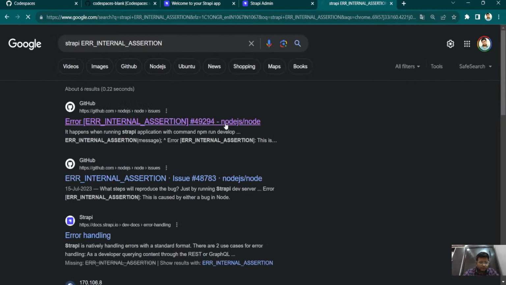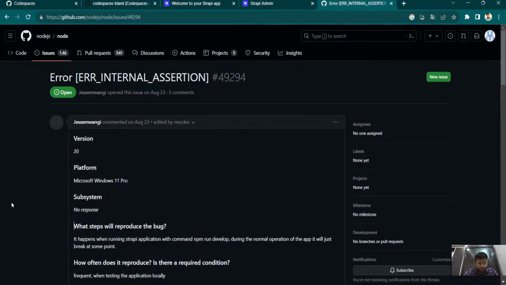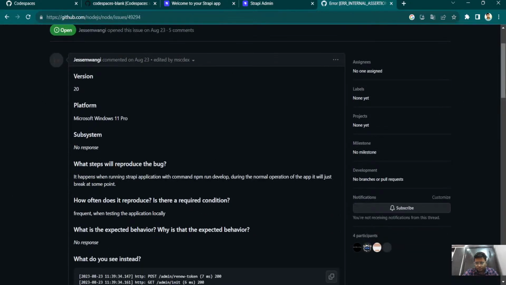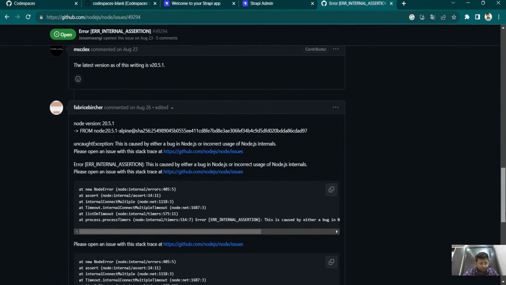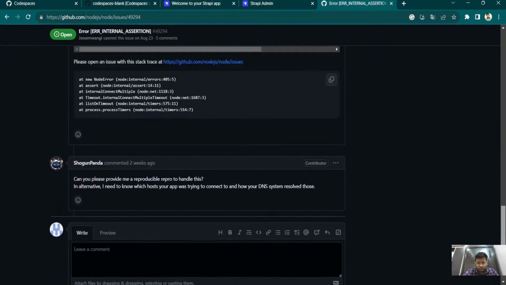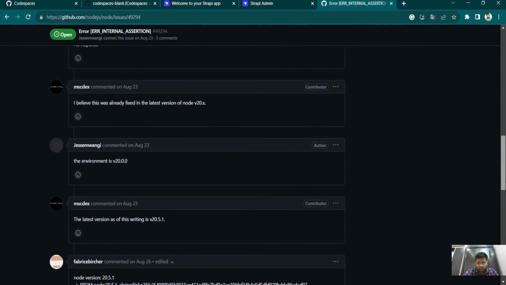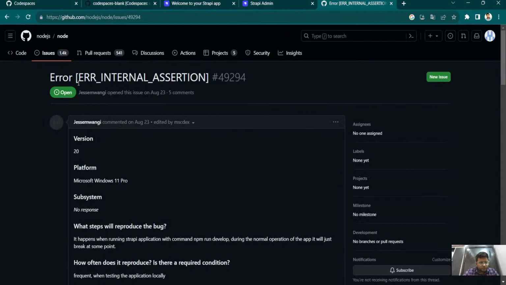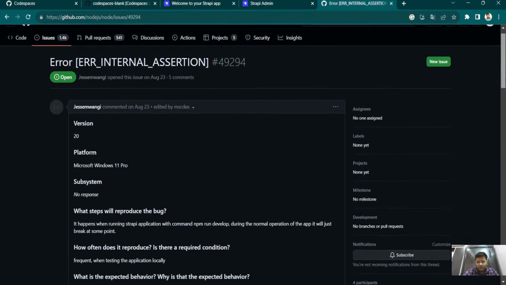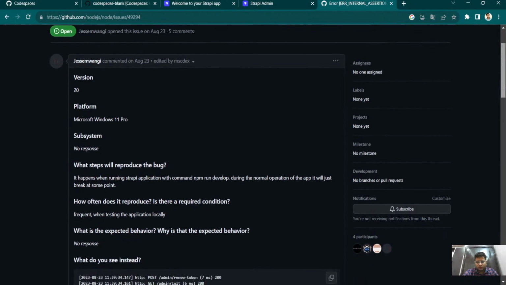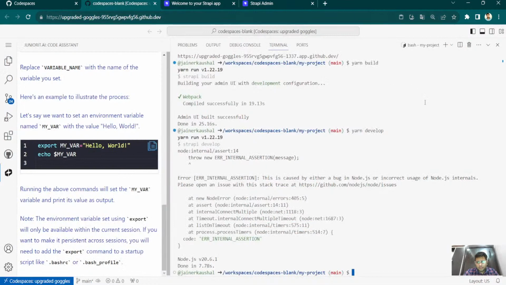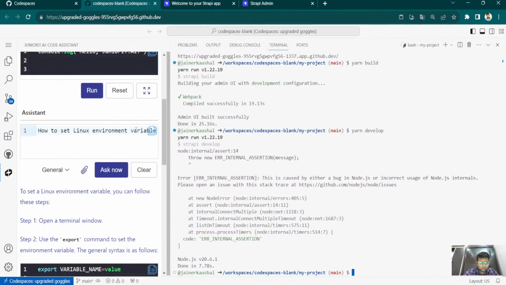Let's click on the link because there is one open issue here. Okay. Hmm. So it is because of the new version of the node, there are some bugs. So we have to change the node version we are using. So how to change the node version? Let's again ask AI how to change the node version, and click on Ask Now.